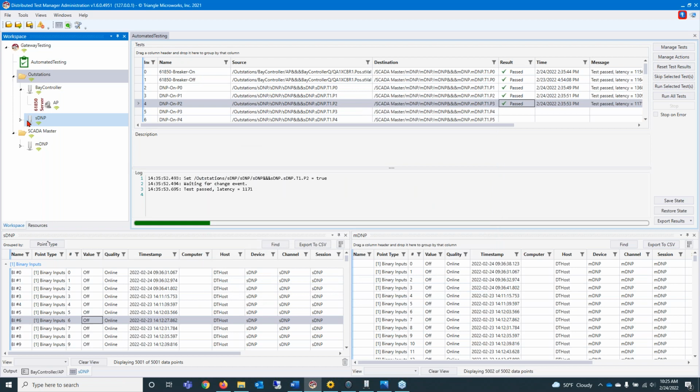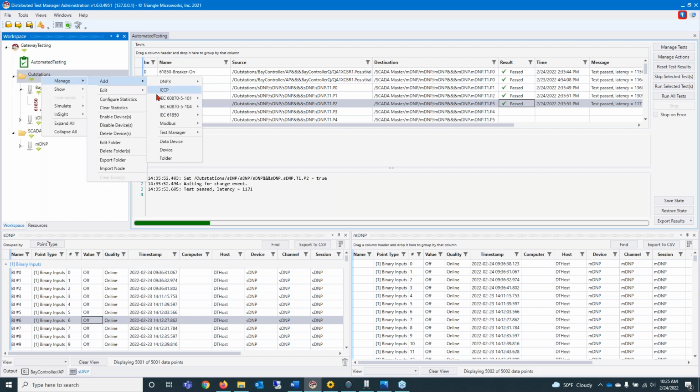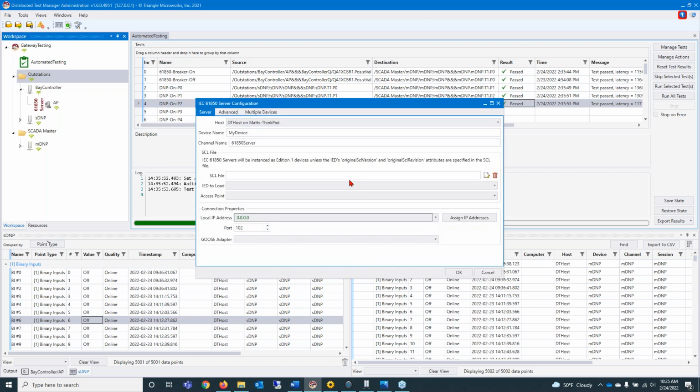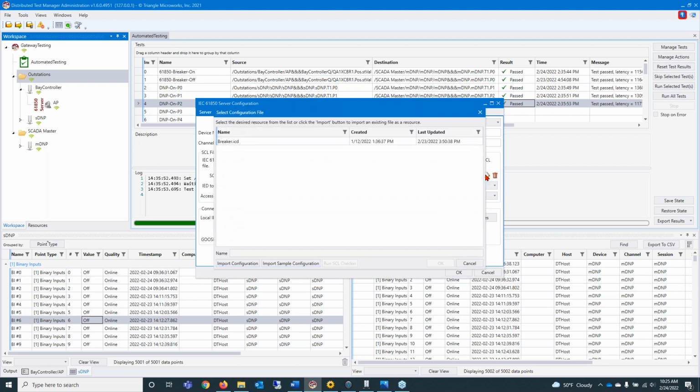So I'm going to go ahead and cancel this because I already have my device out here. The second thing we're going to look at is 61850. So I'm going to right click, manage, add 61850 server. You'll notice that a lot of the tabs here are actually not needed for 61850. And that's because 61850 supports a configuration file called an SCL file. It's ICD, SCD, anything along those lines. So you can actually go and pick that file.